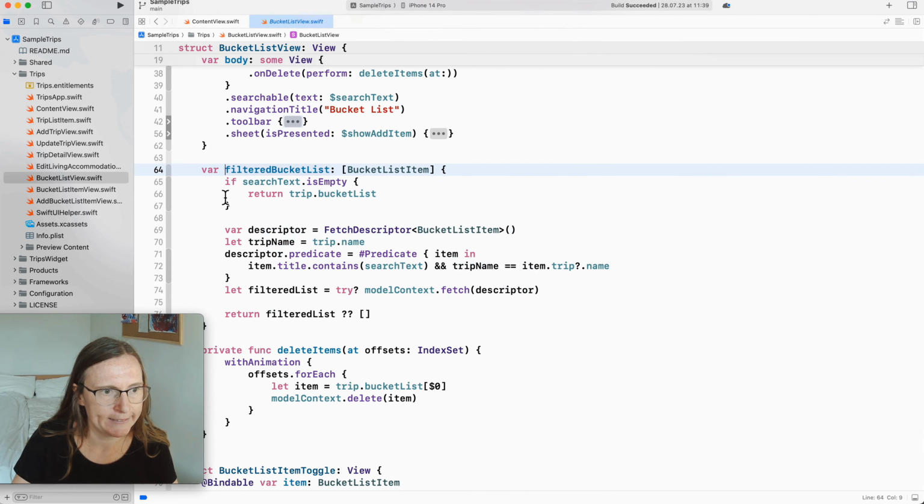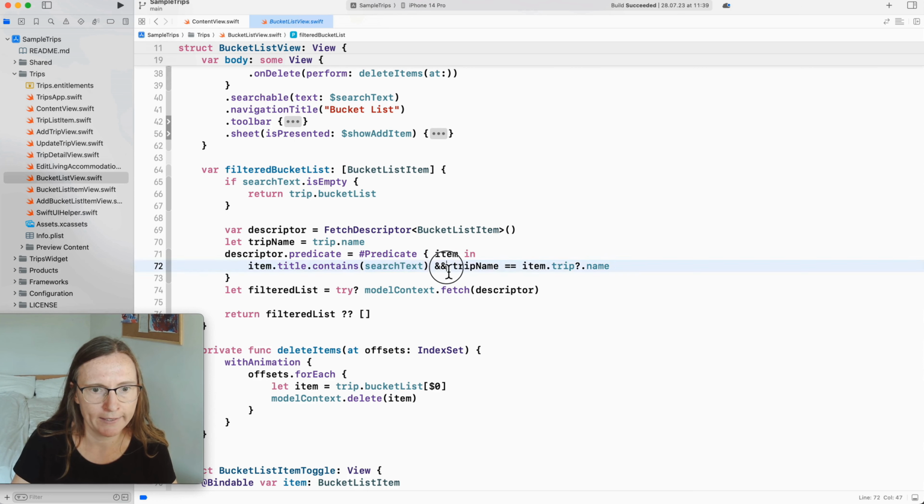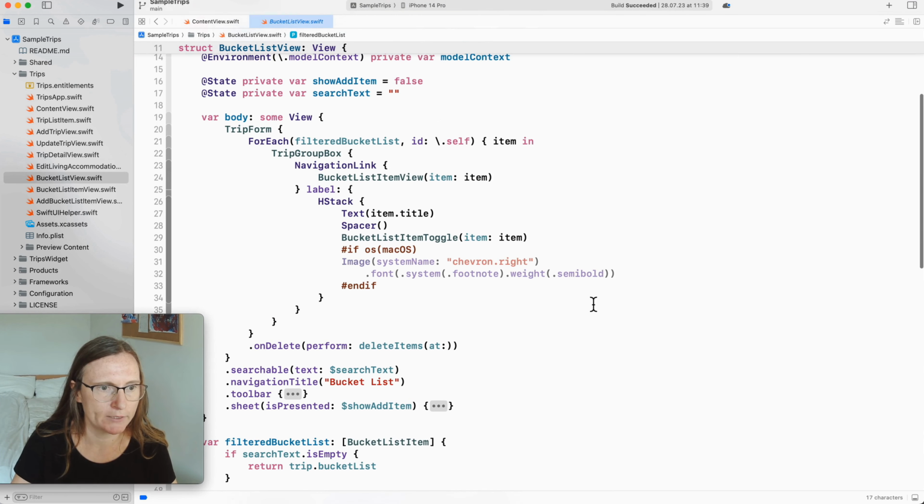And what they do is, if the search text field is empty, then they return all of the bucket list items. Otherwise, they generate a fetch descriptor with a predicate. Again, another example for this predicate macro, where you can say the item's title contains the search text, and the item's trip is equal to the trip's name. It's quite a complicated filter. But the way they execute is not over this add query. They use the model context fetch and return this newly fetched result, which is then used in this list.